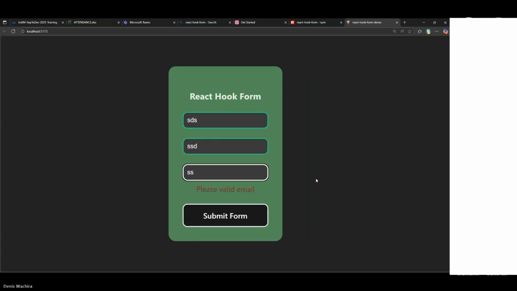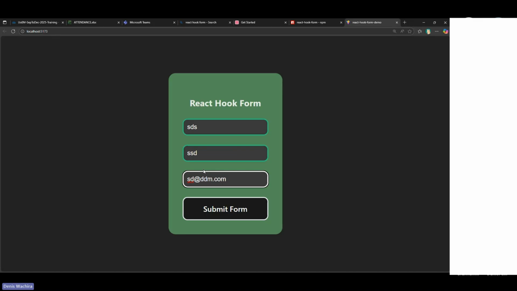So yes, we are typing something. Like the email is required. So if we start typing, the error changes now to be what? Please enter a valid email. And a valid email should have what? An at, and maybe something.com. If you do that, the issue goes away, and you are able now to submit your form. So this is what we'll be using.